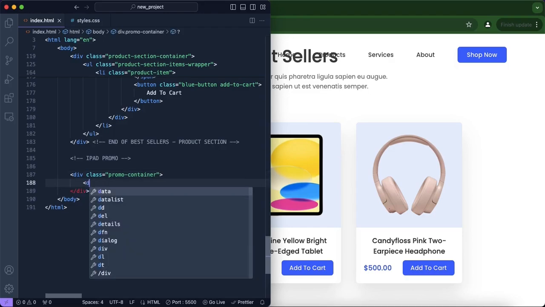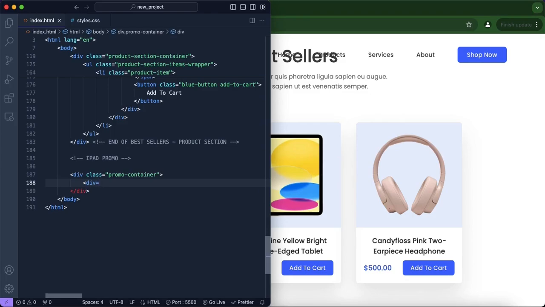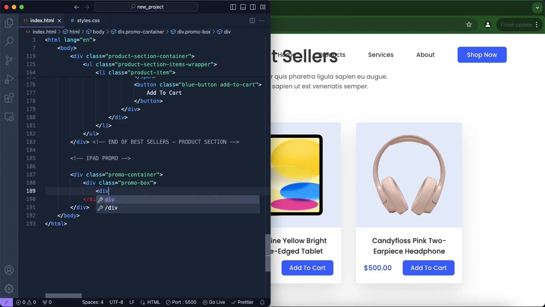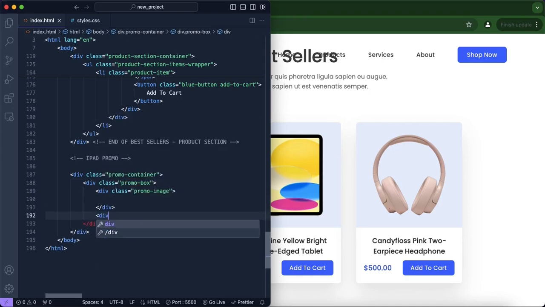Alright, so now we'll create another class, and we'll just call it promo box. This promo box will basically act as our wrapper. It's going to be the box that will have the color on the left side, the light blue with the yellow iPad, whereas the right side will have the text. So in the promo box we're going to be creating two divs. The first div we'll call the class promo image. Our second div we will call promo content.